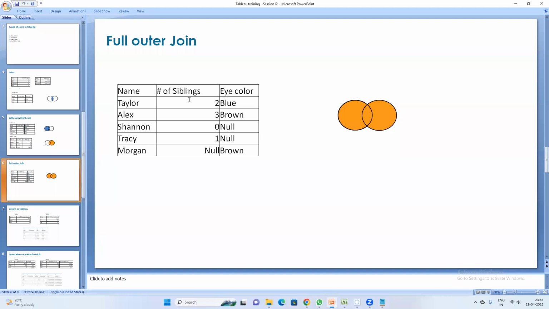And in case of a full outer join, you will get all the information from the left table. First, we do the matching records, which are Taylor and Alex. For Taylor and Alex, you will have number of siblings and eye color. For Shannon and Tracy, you will not have eye color. For Morgan, you will not have number of siblings. So this is the importance of a full outer join, where you get information from both tables and the matching records.